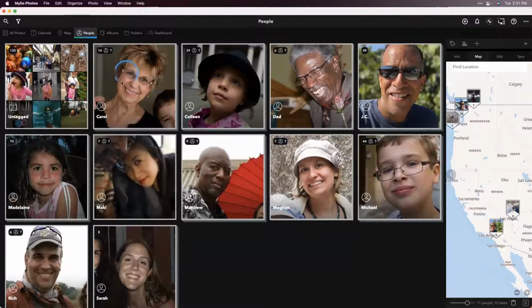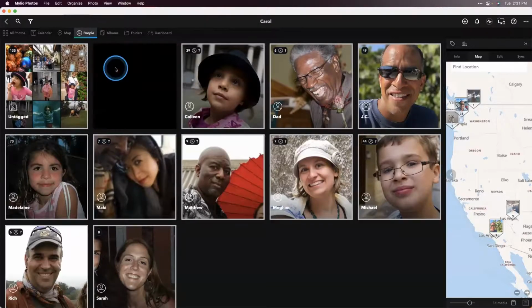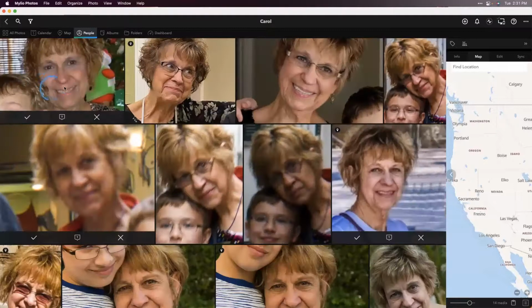For instance, you can see here on Carol, there's a little question mark. This means that we've already tagged some images of Carol, but there are a few here that we haven't confirmed yet, where Mylio is saying, I'm pretty sure that these are Carol. So we can go into that collection, and you can see here at the top, this one has markings where you can accept or reject it. Same with this one here. So you can go through very quickly and easily and tag all of the people who are important to you.